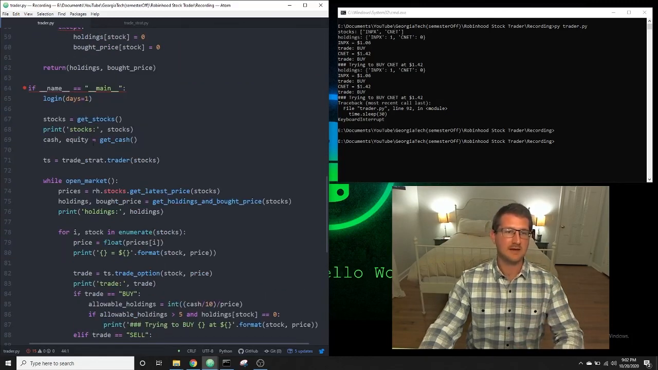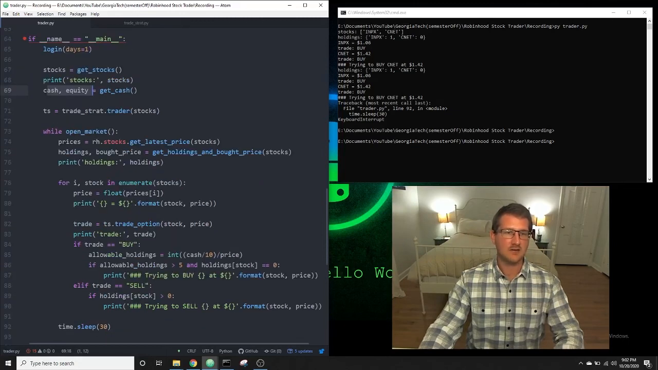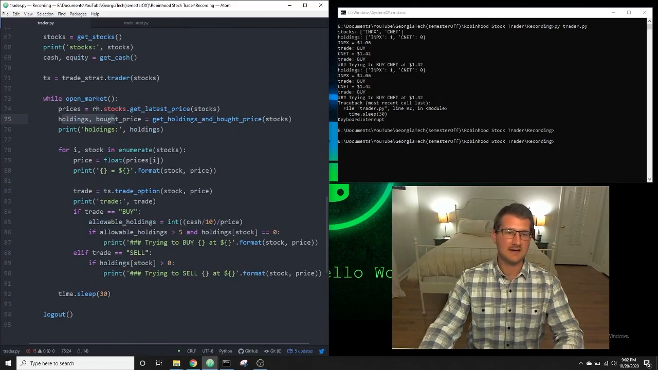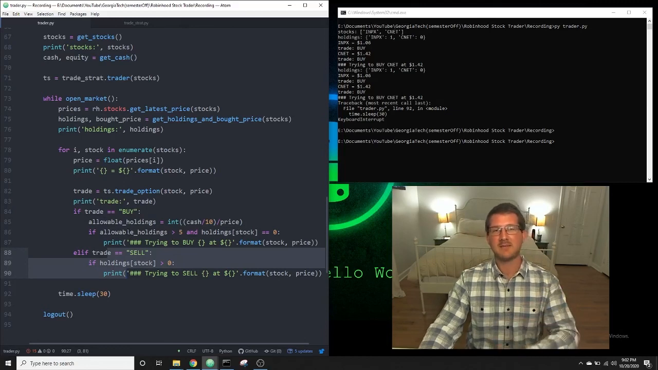Then, in the main loop of our file, we added cash and equity from the get cash function, and we also added holdings and bought price from the get holdings and bought price function. We then added a dummy trade and a dummy sell functionality into our main loop. So that's going to wrap it up for this video.